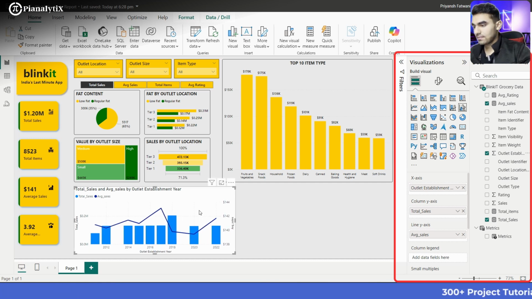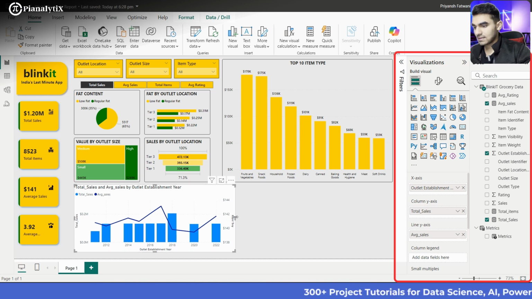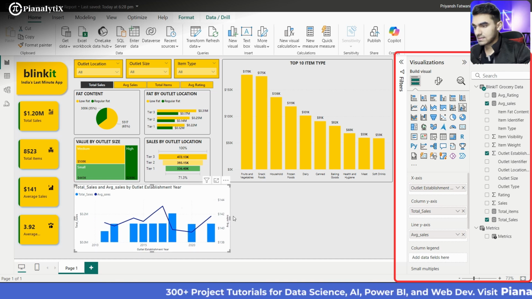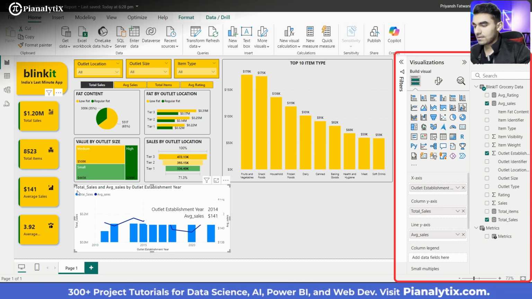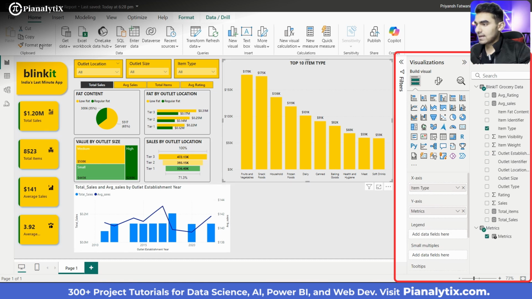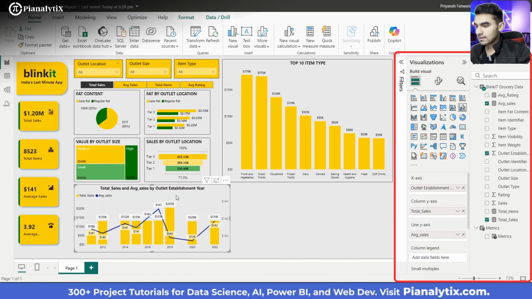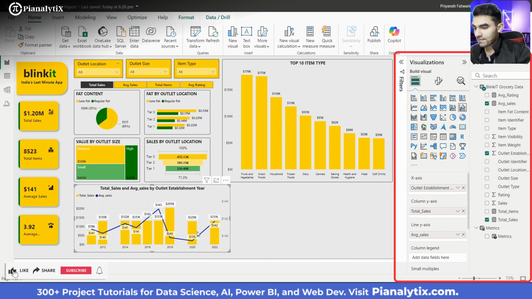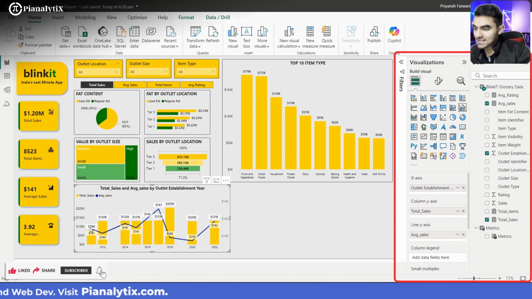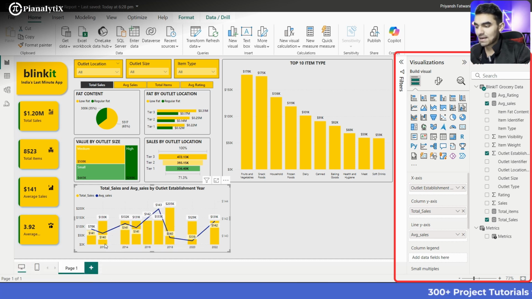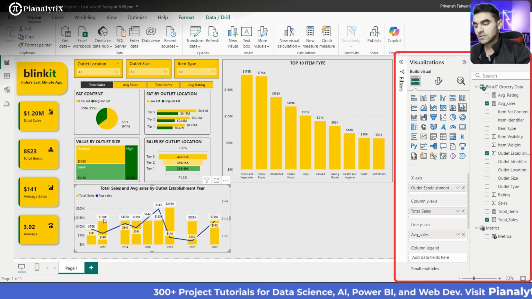we will make sure that the size and everything is perfect. And for the formattings, I'll select this chart, and I'll click on format painter, and we have pasted the formattings, and it gives us the perfect analyzation of the average sales, even of the total sales in which year. For example, in 2012, the outlets which have been established in the year 2012 did an average sale of $140 with a total sales of $130,000.